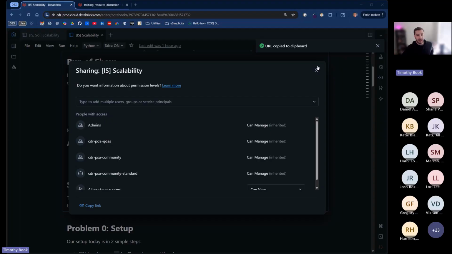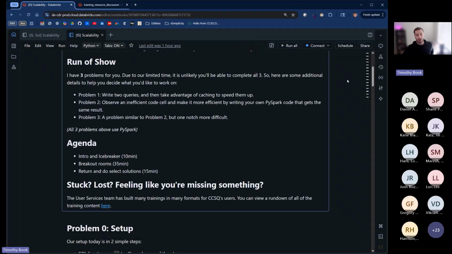I'm sending you a link to my copy, which you will not be able to touch. In order to actually code on top of what you're seeing here, you're going to need to clone it over to your own workspace and then work on it from there. So yes, you can open it, but you've got to clone it.